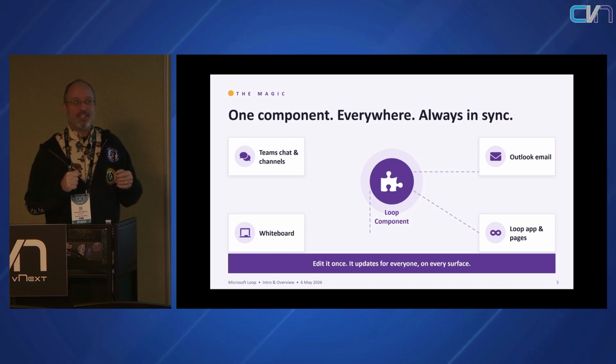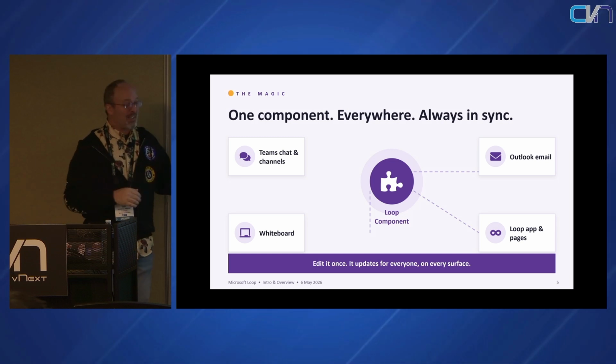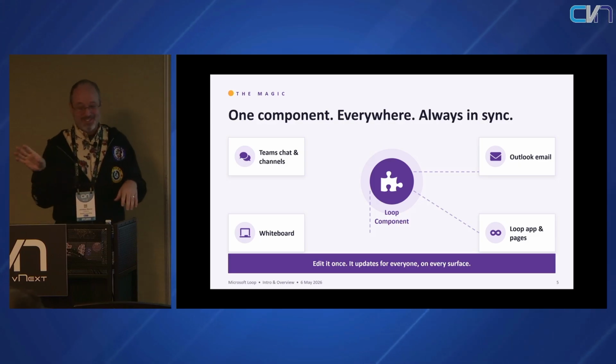Oh, come on, that was the best joke of the session. I promise that was the best joke. The rest of them are not as good.